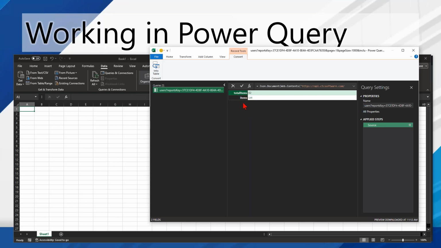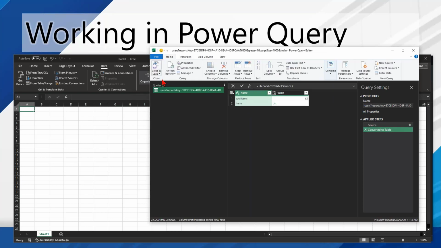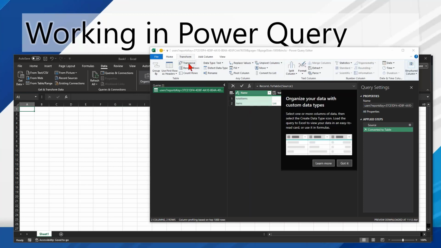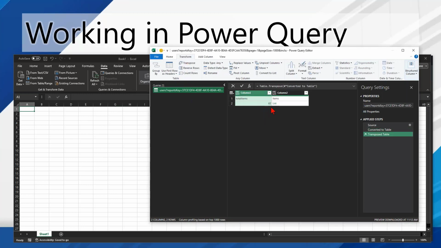And there's a couple of things I can do with this. I can take this and turn it into a table right here. I can take this table and do something called transpose, which takes the first column and turns it into the table headers, and it takes the second column and turns it into table rows. So I'm going to transpose this.